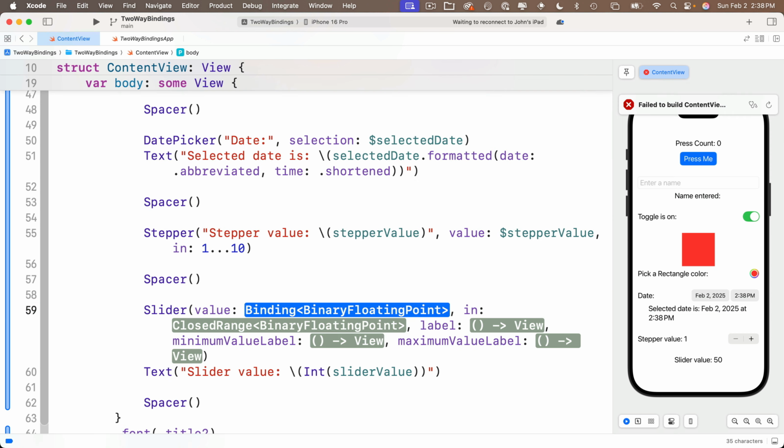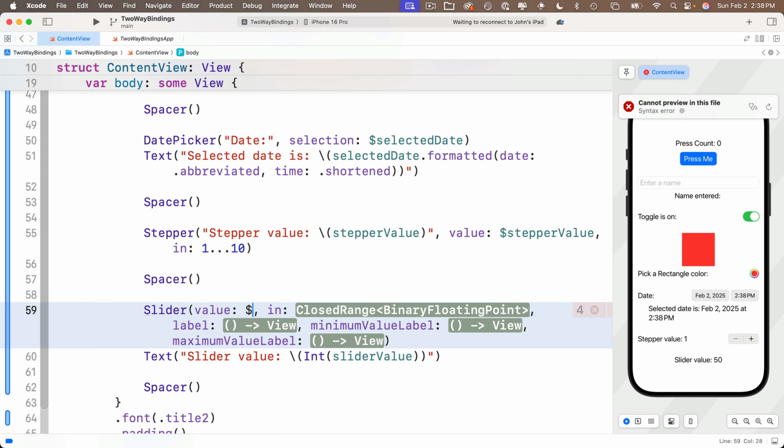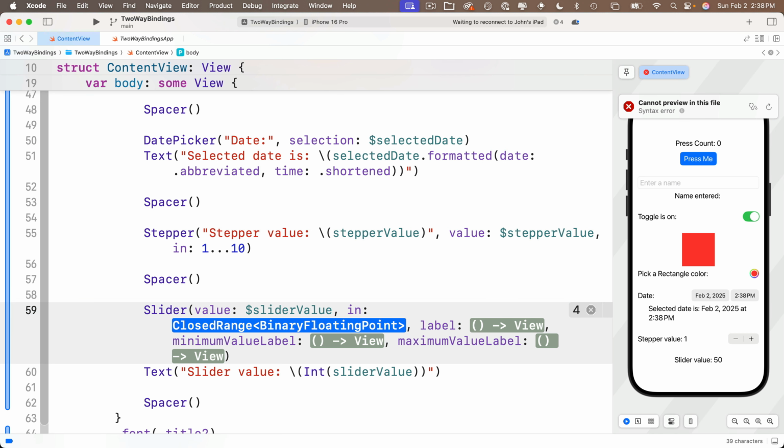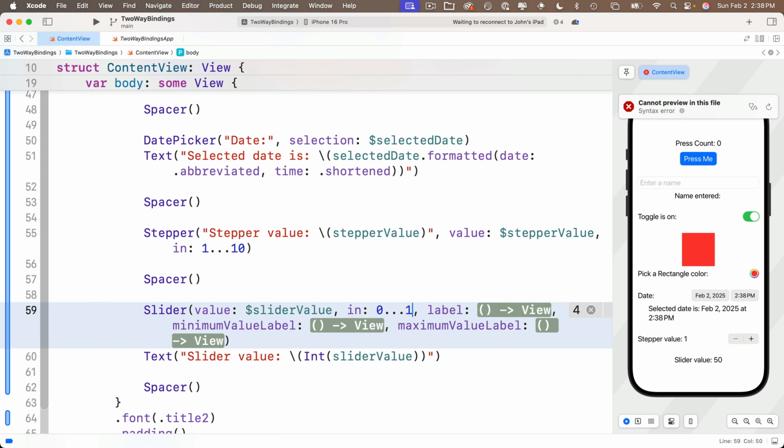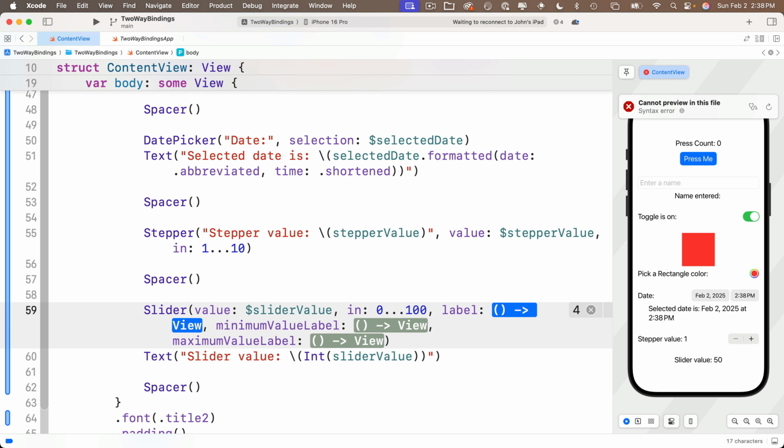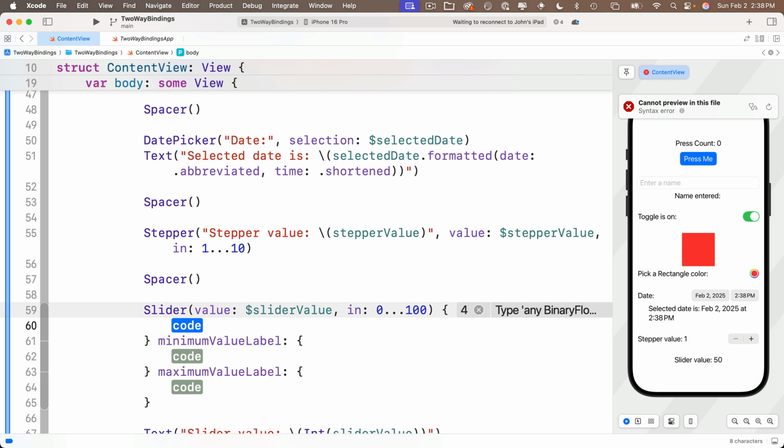The value continues to be $sliderValue, tab to in, that'll stay at 0 triple dot 100, then tab to label. And when we see a parameter value that has something on the left, an arrow, and something on the right, this means that it'll give us a closure. So why don't we press return here, and holy smokes, we've got 3 closures in here.